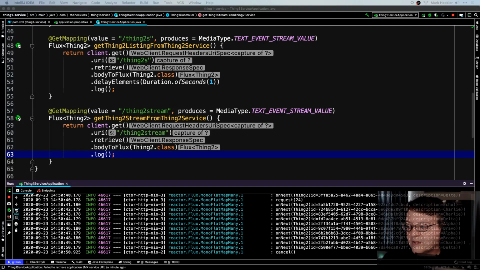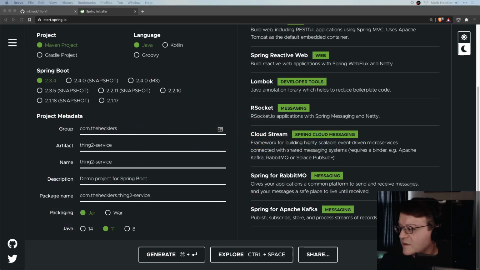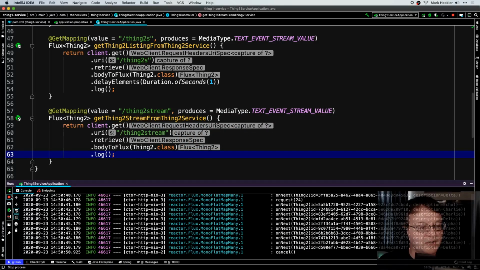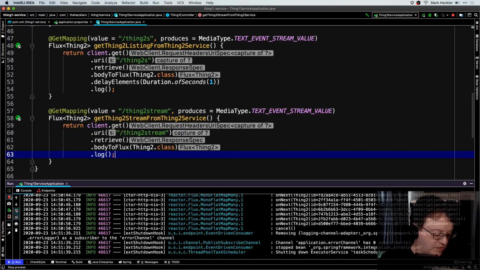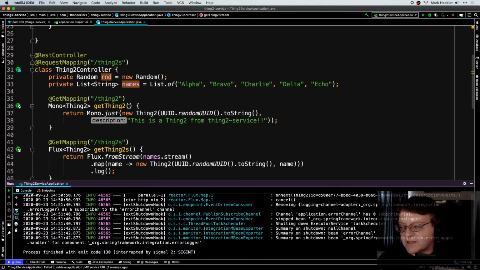So let's see here. All right, we're still good on comments for the time being, so that's good. All right, so let's go back to here. I might as well stop that. With RSocket, let's just make this.